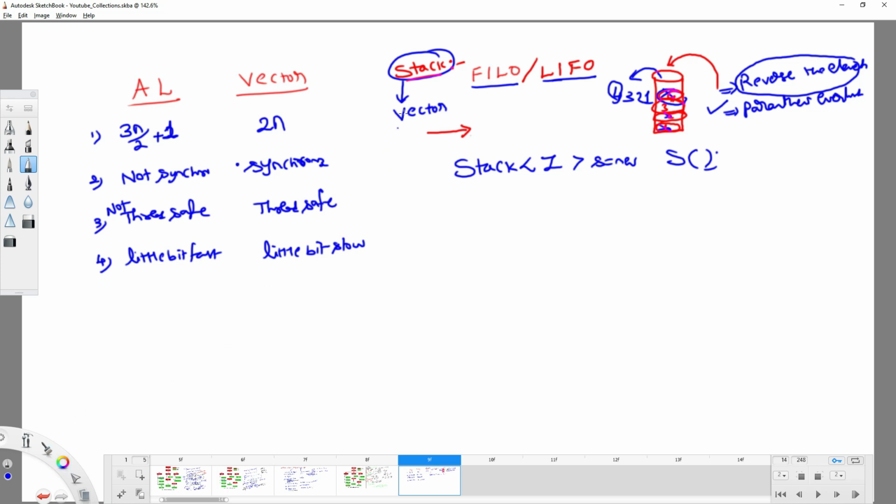Basically, with a stack, we have various kinds of operations, right? The general terms we use in the industry: push operation, which is used to add elements into the stack; pop, which is used to remove elements from the stack; and peek, which is used to know the top element of the stack. Like that, we have various methods that are supported with the stack.